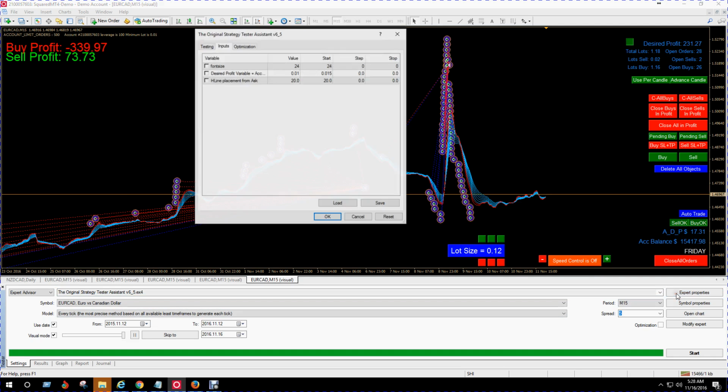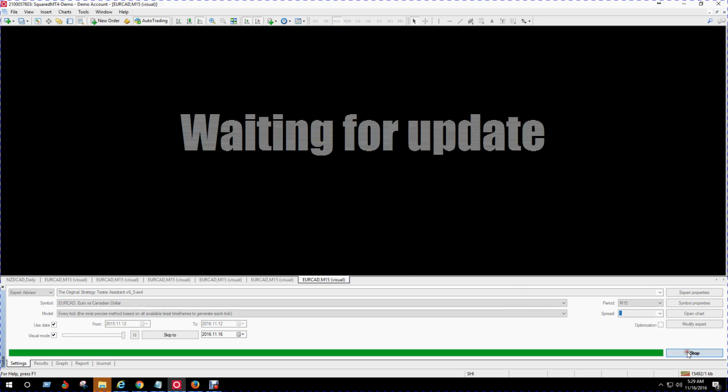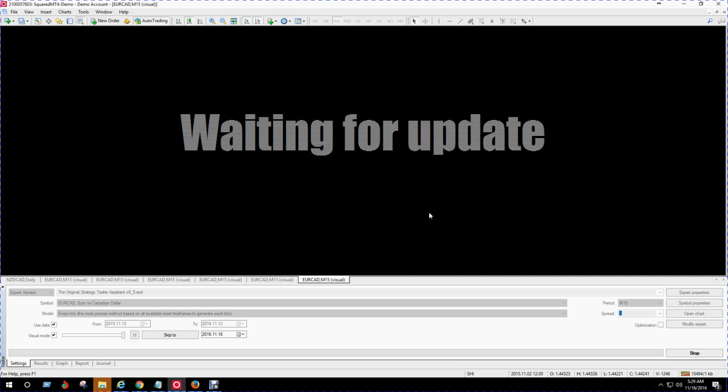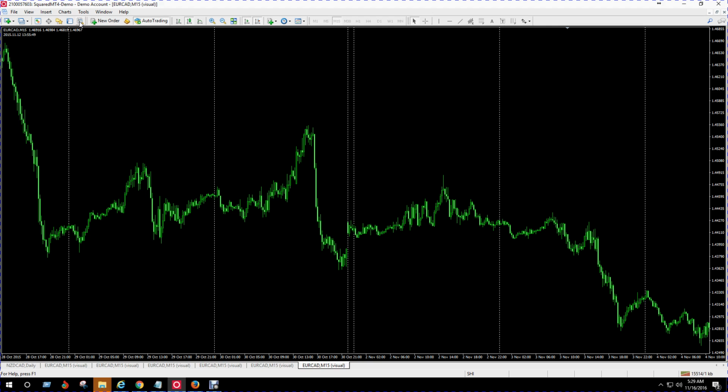go into the Strategy Tester, look at the settings, set your desired profit variable for your account if you want. You can change your placement from ask and the font size. Pretty basic settings. And then you start it up. Once you've started, you can close the Strategy Tester window. Wait for the program to load.